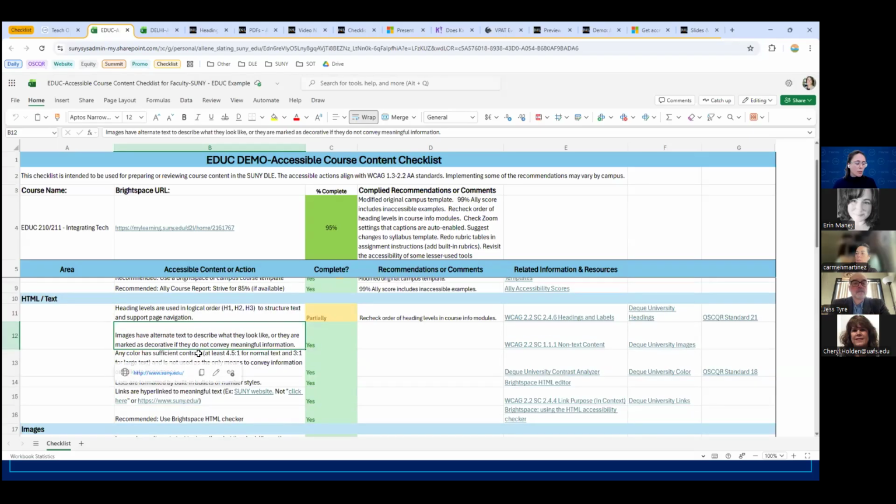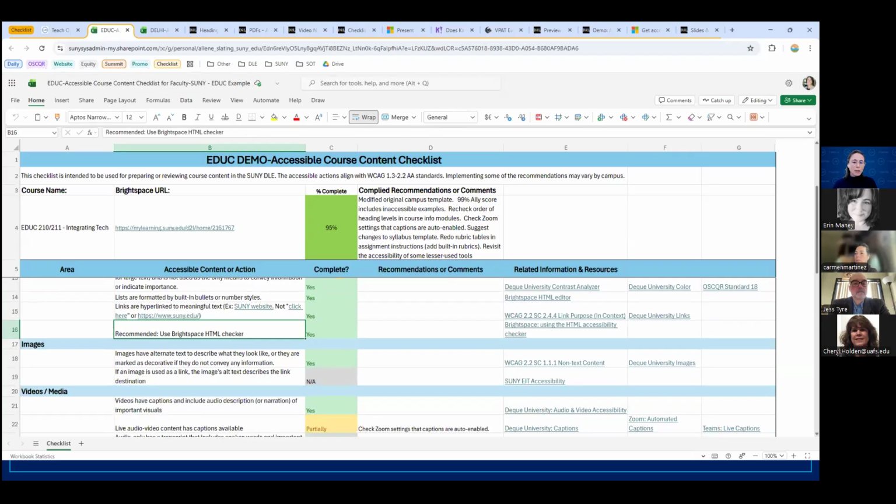And for recommendations, these might be campus specific based upon available tools, resources, and processes. So you might have a campus template or not. You might have different tools that are available specific to your campus that others may not. So feel free to modify that to your needs.